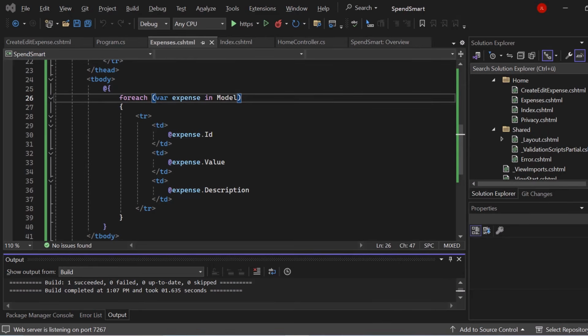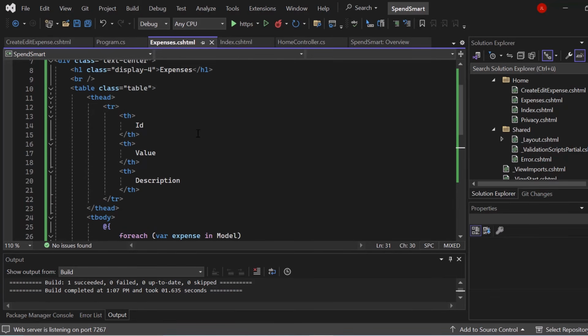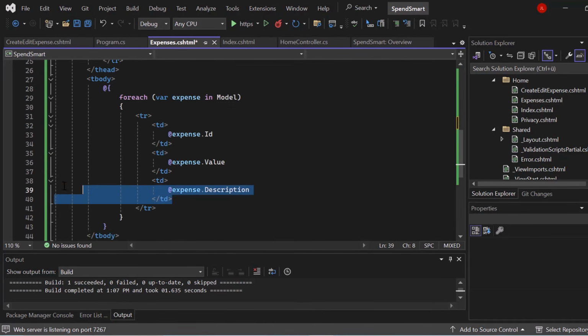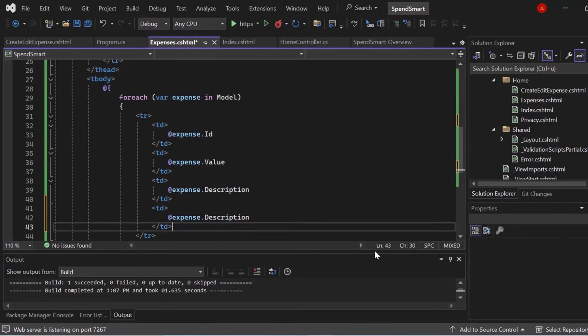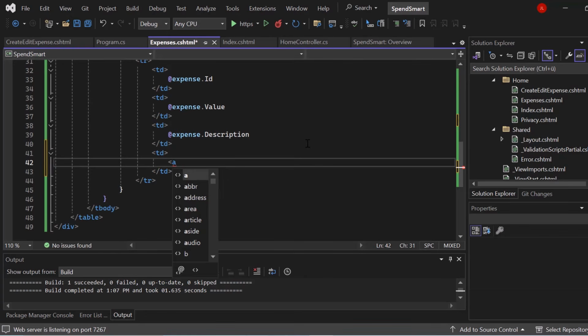We just bring that to the side here. Let's go to our table here, and let's add 2 actions. First of all, we add a new th, we call it Actions. And then we go to a new td, and in this td we do not have any value like this. Instead we have 2 a tags.